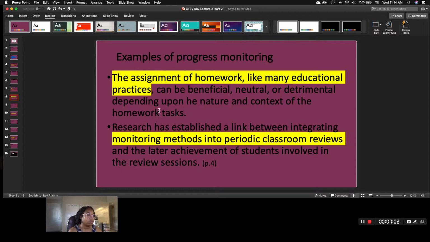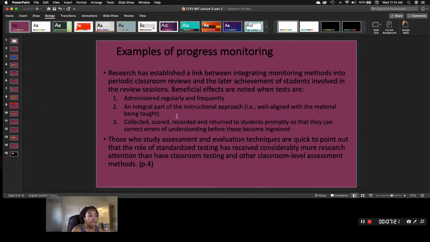And then another example of progress monitoring includes the assignment of homework and monitoring the homework task and the results of those. And then this one here, research has established a link between integrating monitoring methods into periodic classroom reviews. So in some way you should have quarterly or periodic reviews on what you're actually doing in the classroom. And then these last two here I didn't highlight because they were a little less specific in regards to the monitoring approach, but I summarized the major aspects of it here.